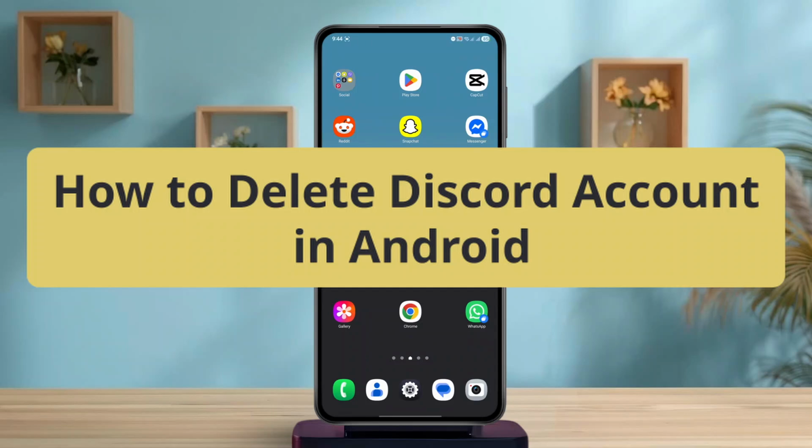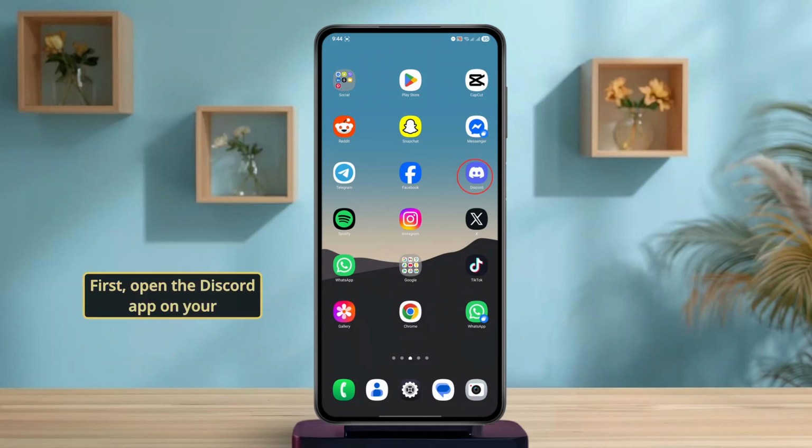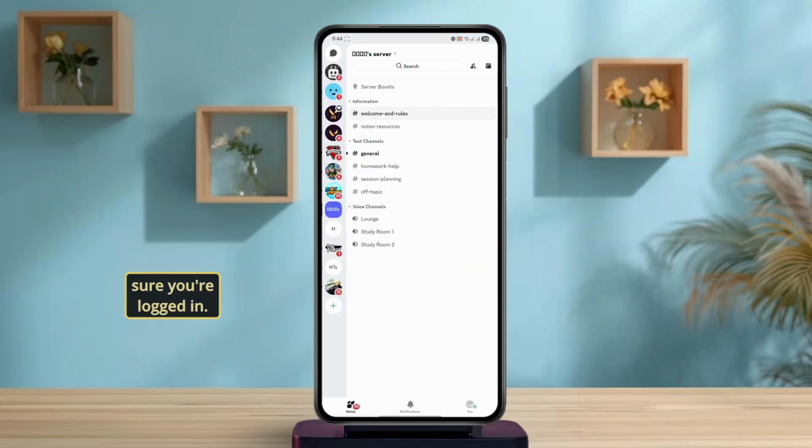How to delete your Discord account on Android. This tutorial shows you how to permanently remove your account through the app. First, open the Discord app on your Android device and make sure you're logged in.